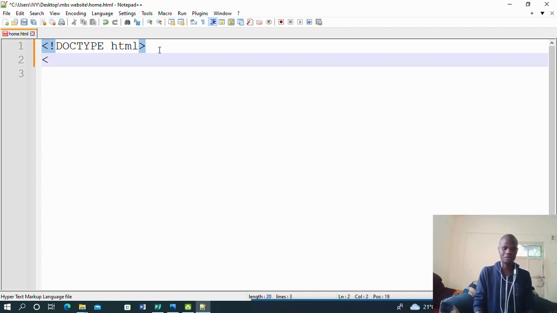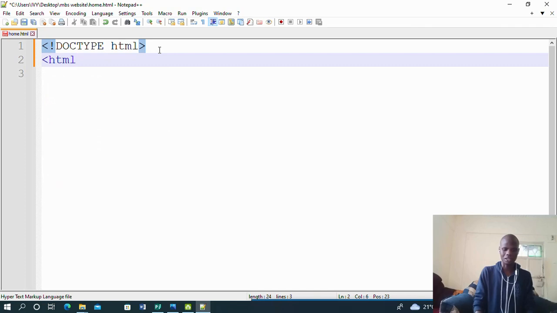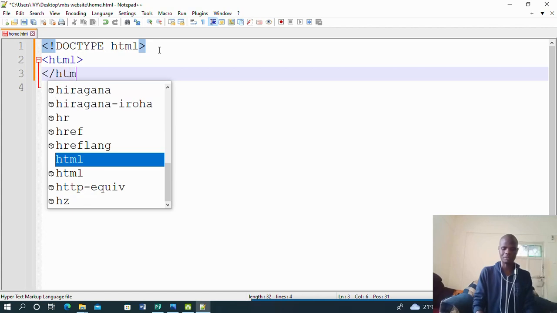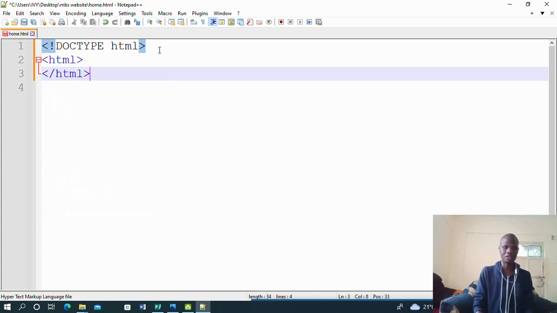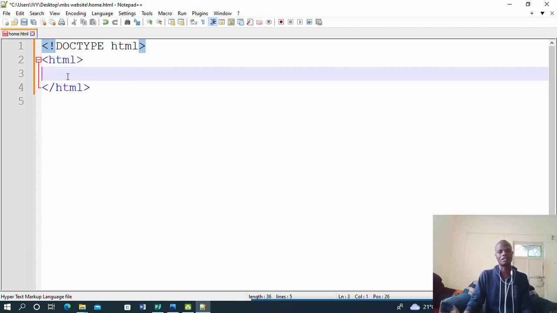Then you need to have the introductory HTML tag. From there I will create my closing HTML tag, /html, because sometimes we normally forget to close. So I'll close the HTML there. Then I go back here and press enter, so that everything now comes inside the opening and closing tag of HTML, so that now I can be coding in between here.